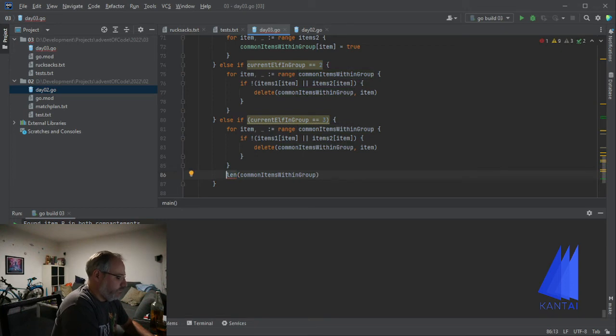If len bigger than 1, so let's check if this is actually the case. And then panic that we have more items that are shared within the single group, which should not be the case. Panic.